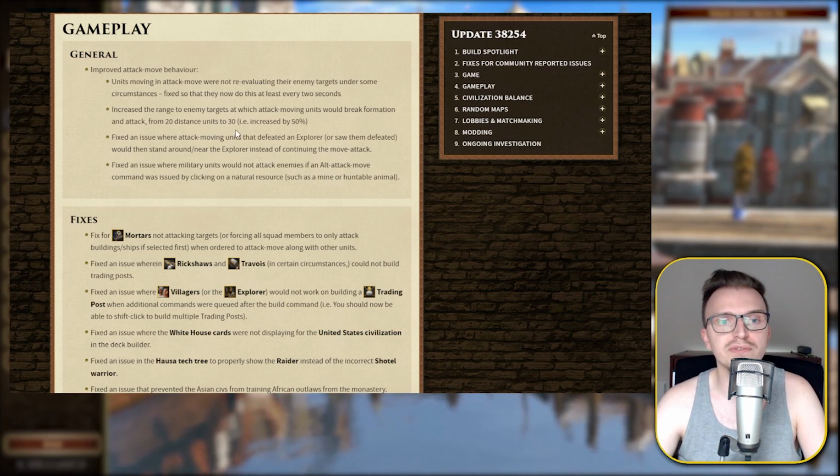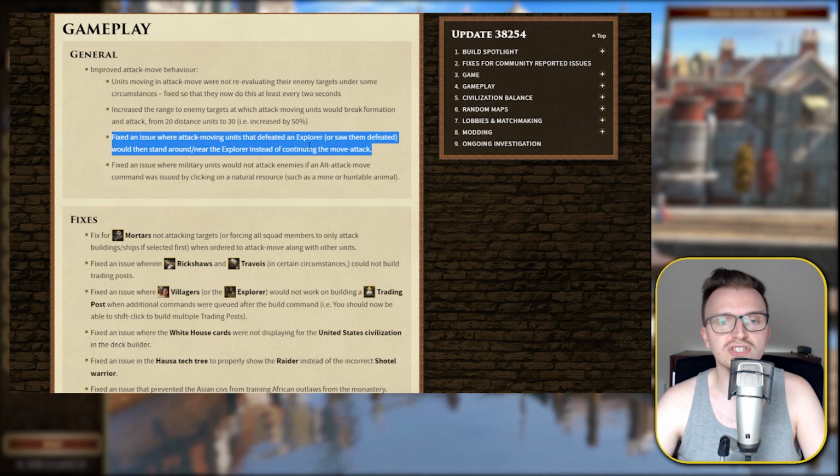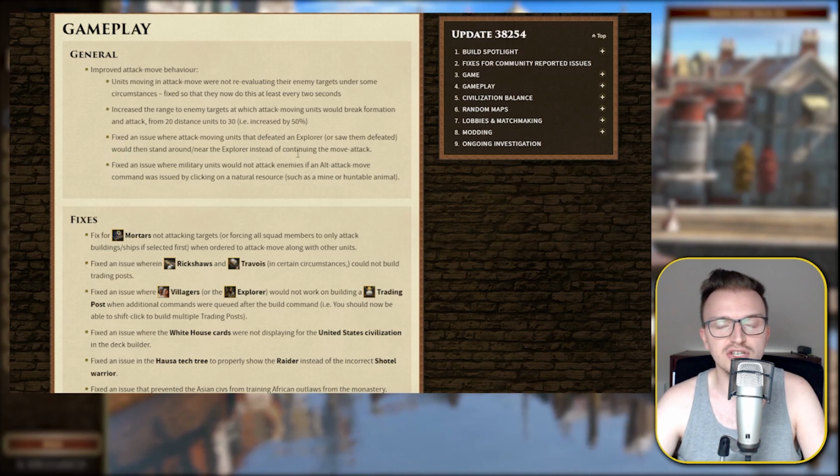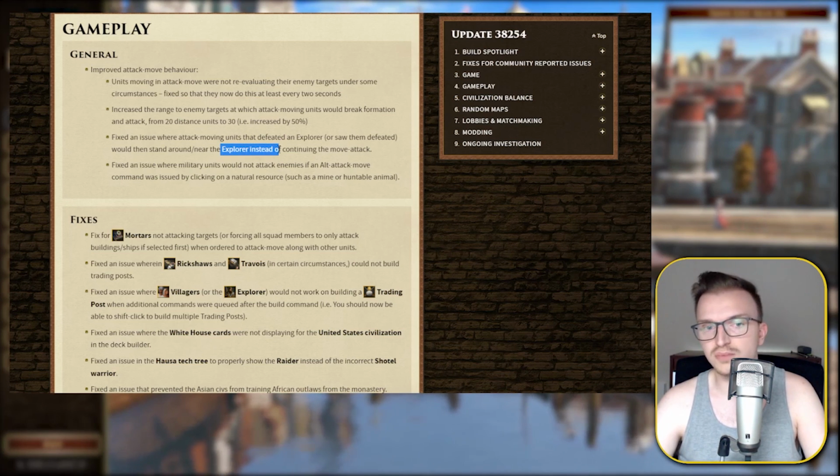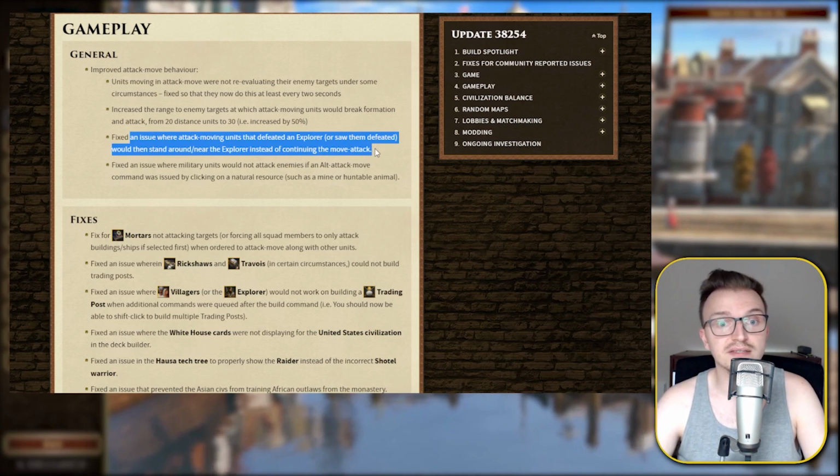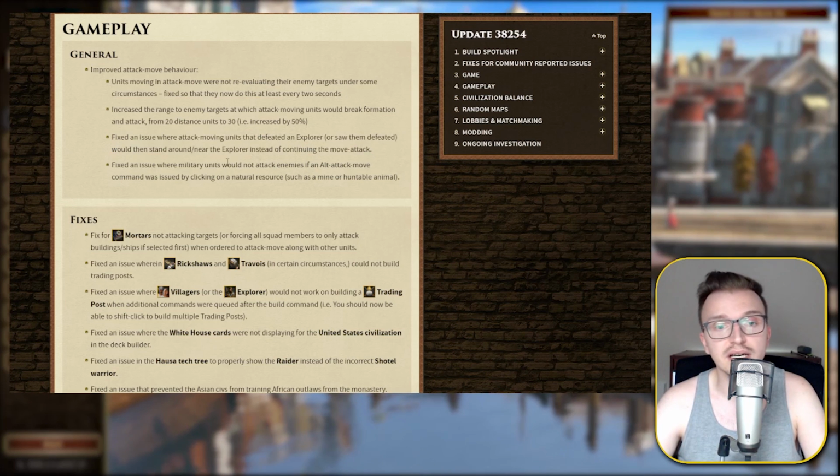Fixed an issue where attack moving units that defeated an explorer or saw them get defeated would then stand around near the explorer instead of continuing the move attack. Now I think there is also an issue when you still have the explorer selected as well, so I'm not too sure if that's going to deal with this issue, but I've had that issue a lot when the units just do not listen to me, and it's usually because there is an explorer involved. So I'm hoping that this will deal with that issue. I'm really looking forward to that.